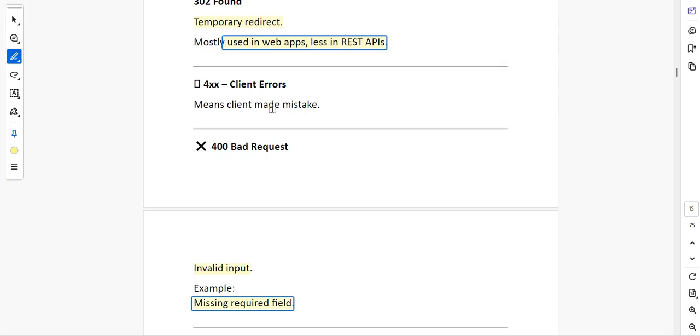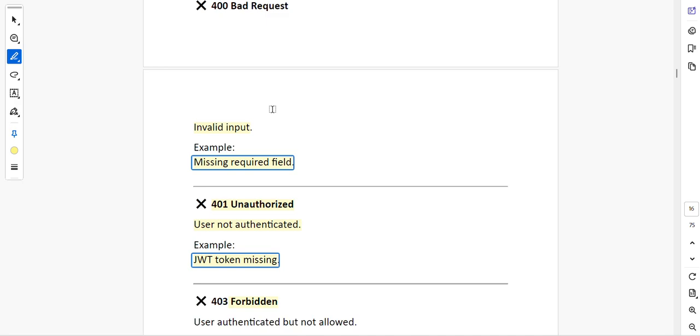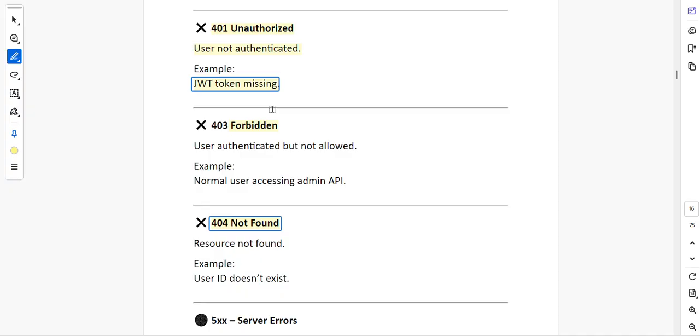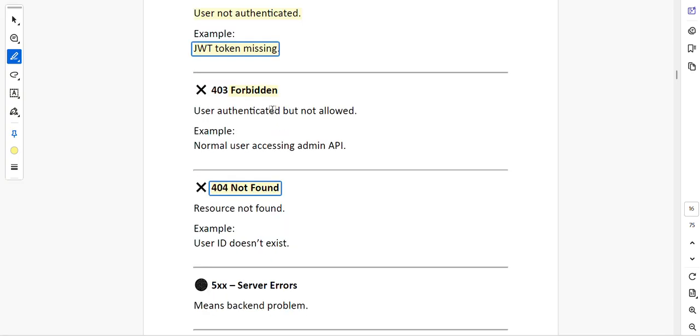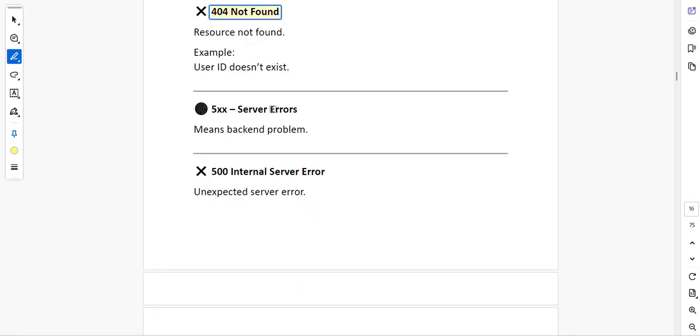So next is starting from 4, client errors, meaning the client made a mistake. 400 bad request, invalid input, you are missing something. Next, 401 unauthorized, like the user is not authenticated to access this part. Next is 403 forbidden, user authenticated but not allowed. If a normal user tries to access the admin API, it is not going to give access. And 404 simply not found, resource not found.